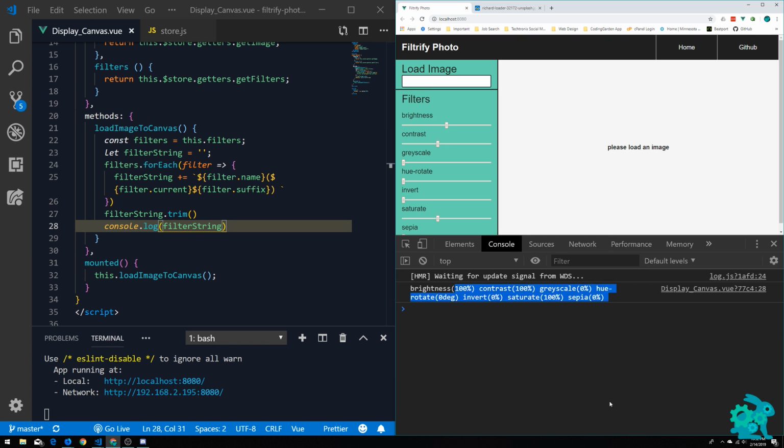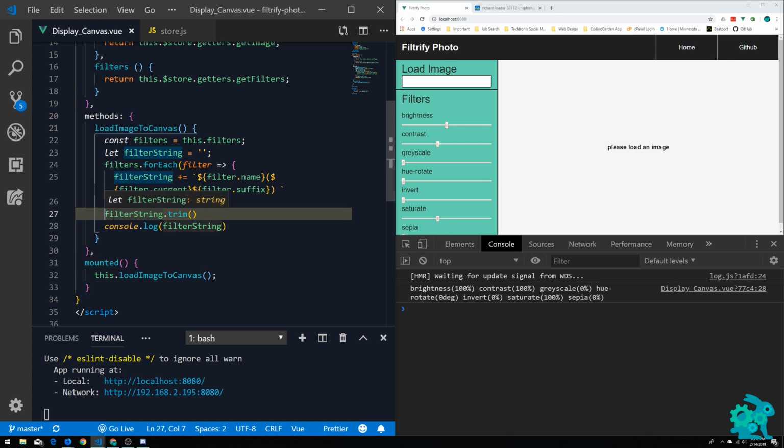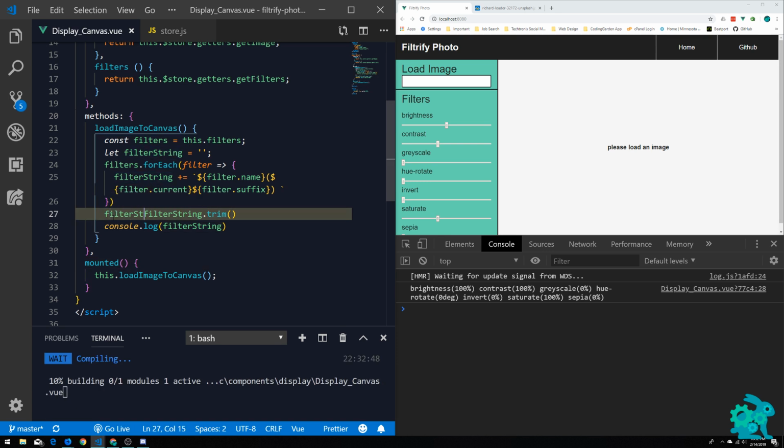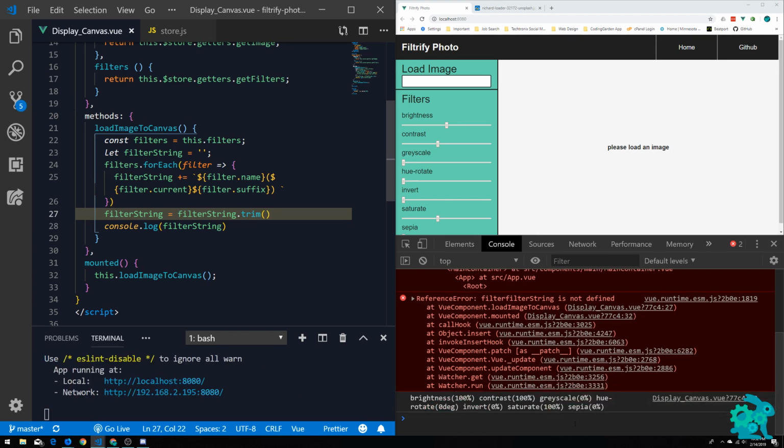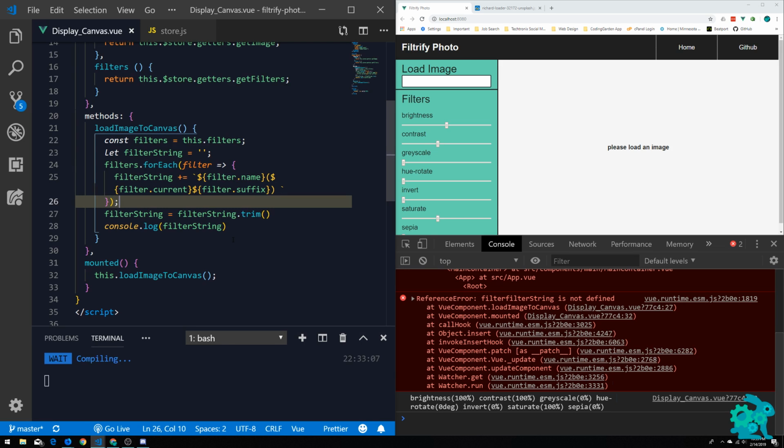This is just the beginning and the end of the white space. Alright, cool. So we'll say filterString equals filterString dot trim. Alright, there we go. Takes it away. Cool. Got that all taken care of now, and we can say all that good stuff.